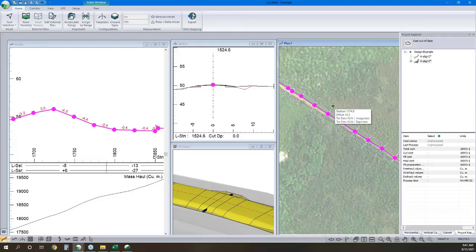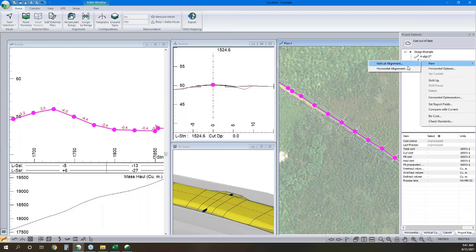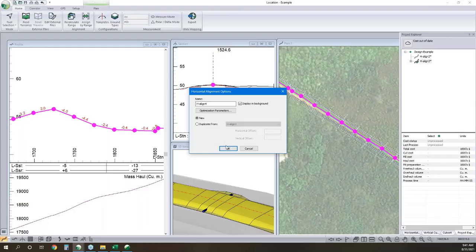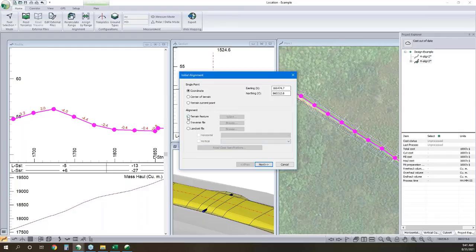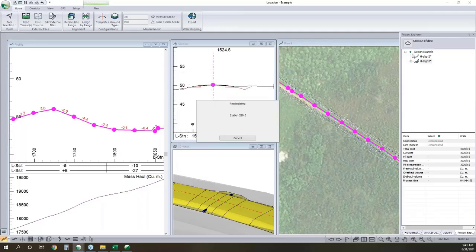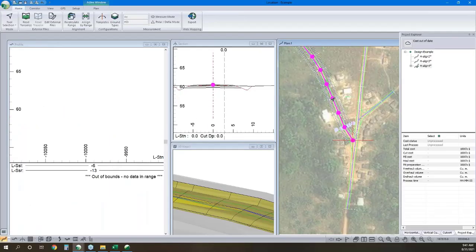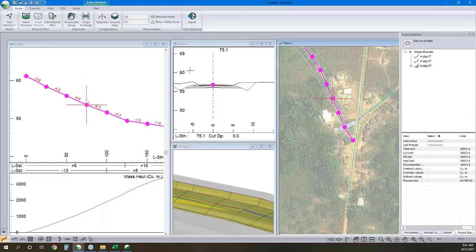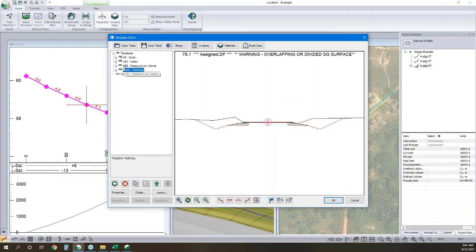clicking in my alignment by hand, if I just wanted to use that surveyed alignment, when I started the software, I would have clicked New, Horizontal Alignment, and I would have used a reference feature. So in this case, it's C001. So that gives us an alignment that is a duplicate of that surveyed feature. And then, so there we are. The default cross-section geometry is applied.